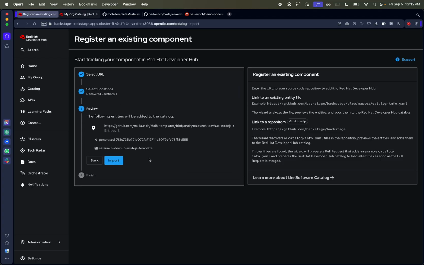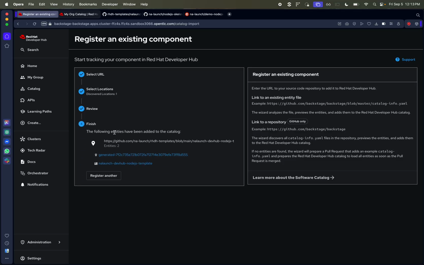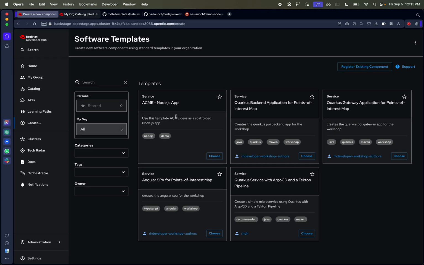I'm going to click Analyze, and you'll see in here that it's detected 2 entities inside of the template, and it's going to actually allow me to add these to the catalog. Right, so the template itself is ready to go. It's given me a generated UID, so I'll just click on Import, and you'll see that it's been added. So now, if I actually go to my Create, you'll see that our new Acme service is now there. Okay, so those 3 steps have been added in there.